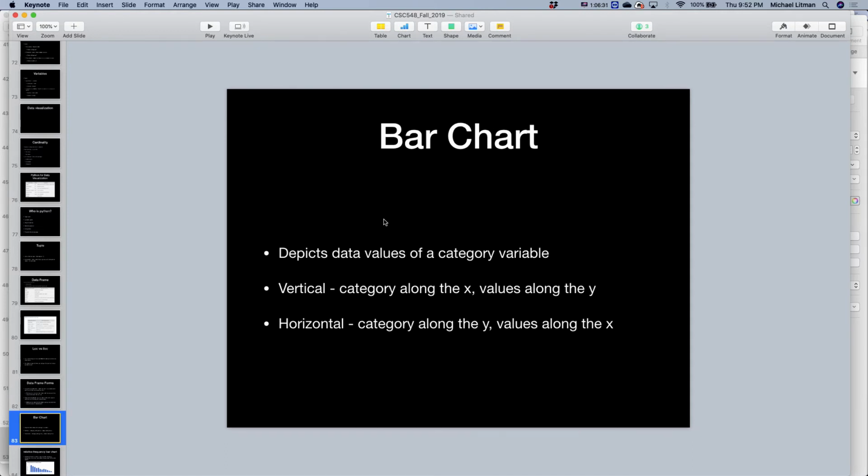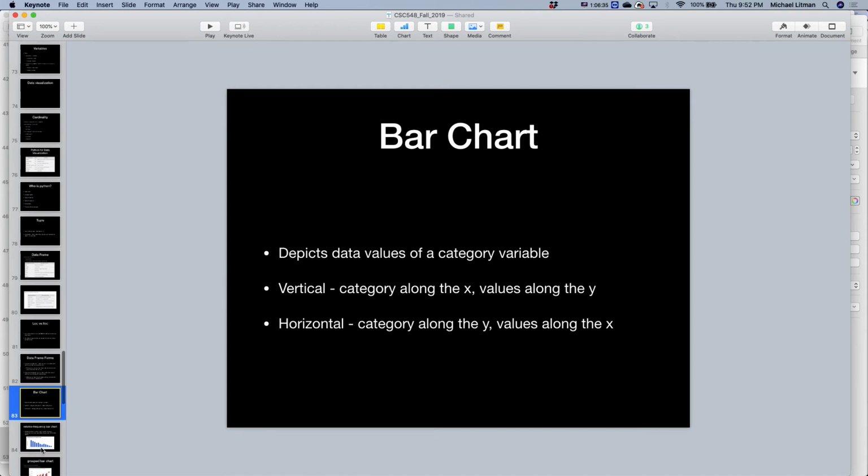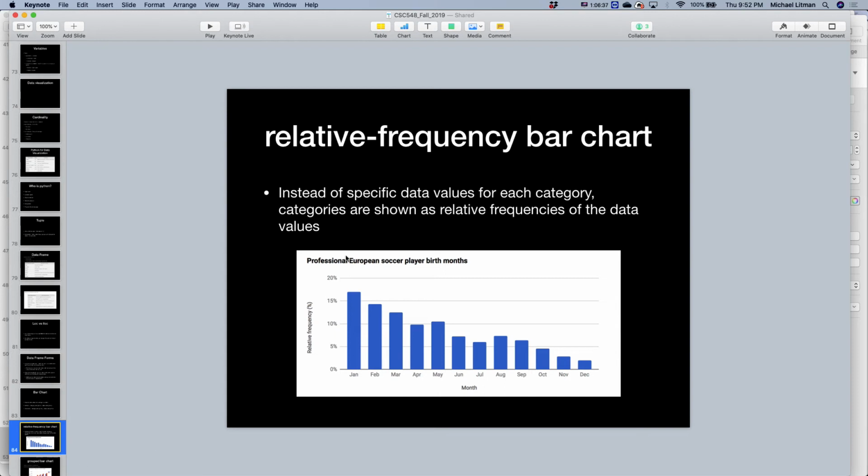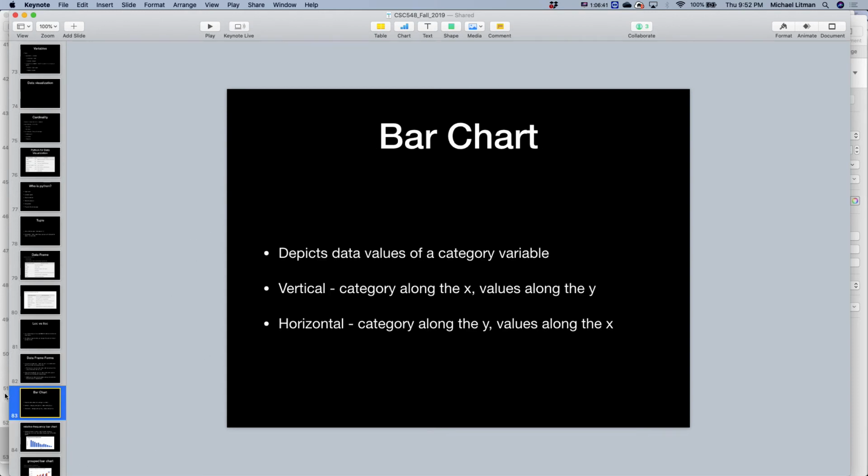All right, so most of these are going to be fairly self-explanatory. We have bar charts. Here's an example of a bar chart. This is a relative frequency bar chart. So, I tried to put in the slides here a breakdown of what the different charts are and the different kinds of forms of them. So a bar chart depicts data values of category variables. They come in 2 different generic forms, vertical and horizontal.